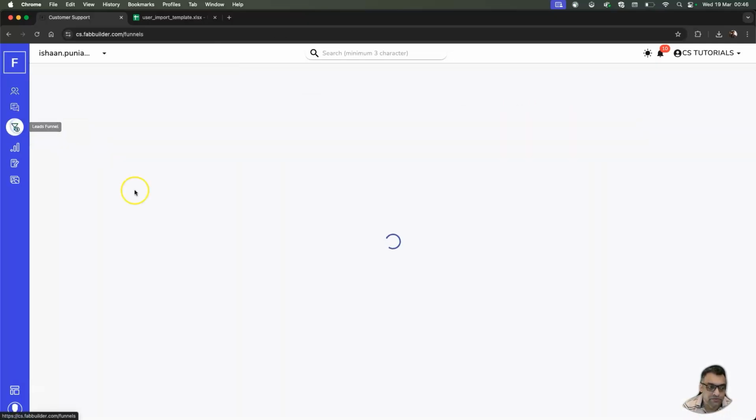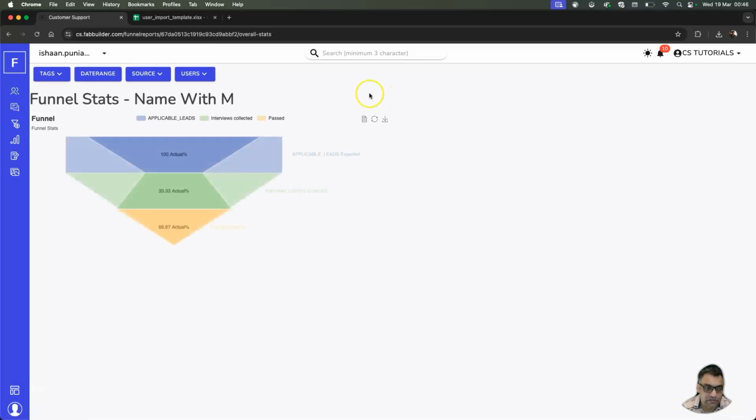Now if we come to funnel, you can see the status. Okay, status is working fine. 100% of the leads expected. In actual, it's 100%, then 33% pass to the next phase, and 66% will be in passed expected state.